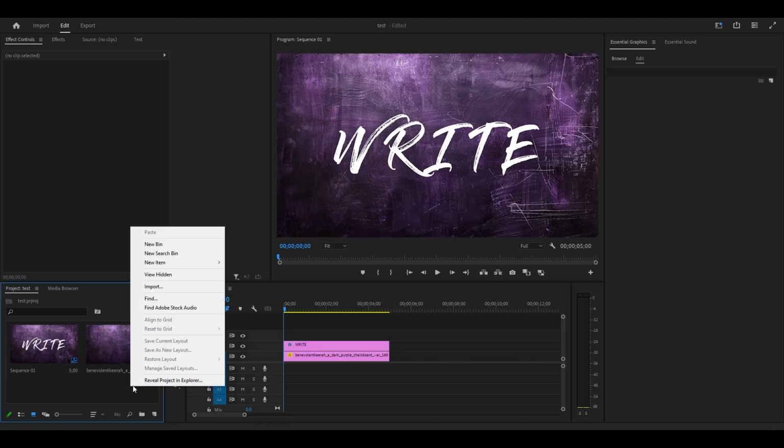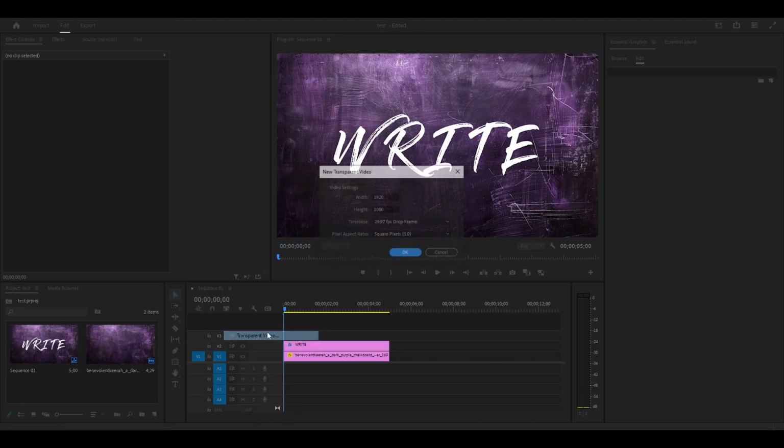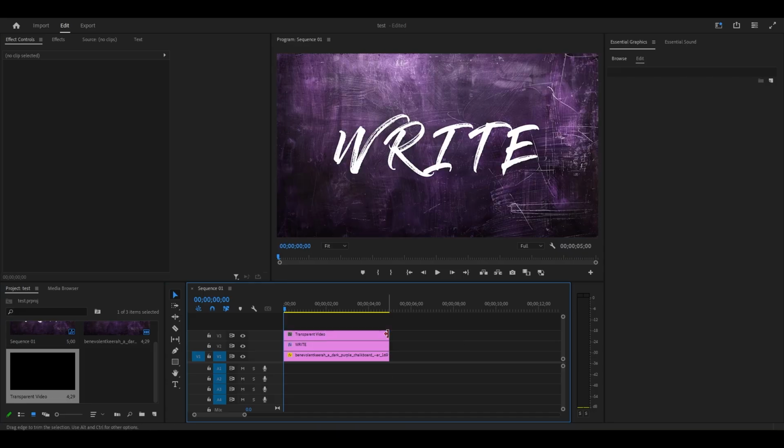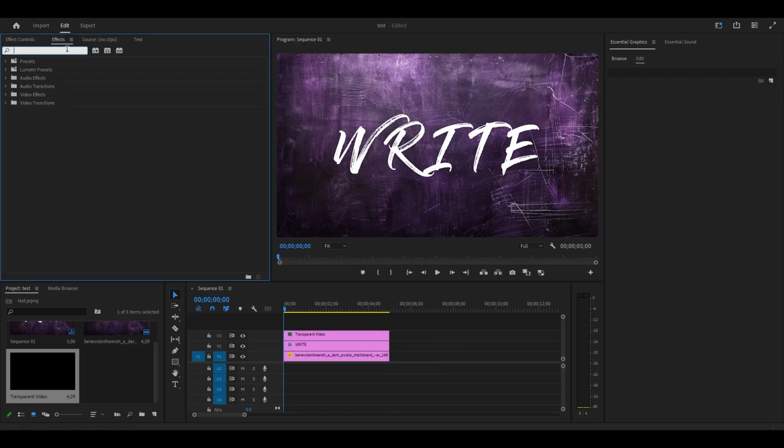Go over to your project panel and create a transparent video, then place it above your text layer on the timeline and ensure the duration matches your text layer. Under Effects, search for Write On and add it to your transparent video.